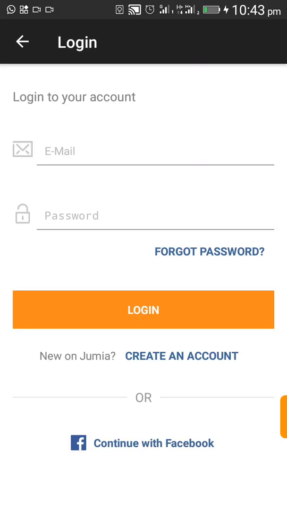Now, you will see login into your account, which you don't have, you don't have any account yet. But below here you see create account, new on Jumia, create account, or you can even connect with Facebook. But I advise you, if you don't have your email address and some other important details about you on your Facebook account, it is better for you to create a new account where you provide this necessary information. Now, in this tutorial, I'm going to use create an account. I click on that.